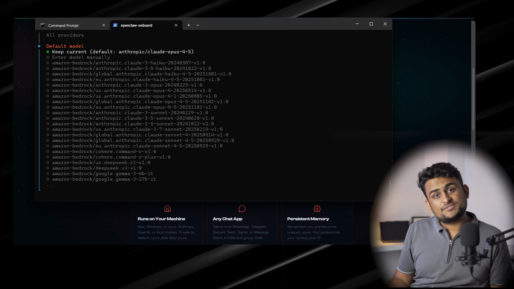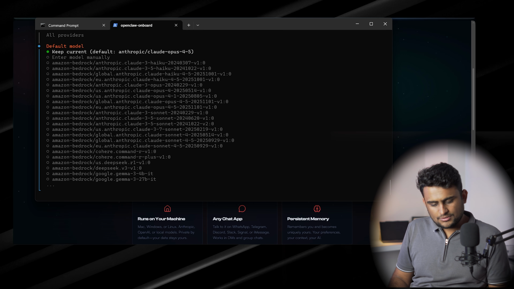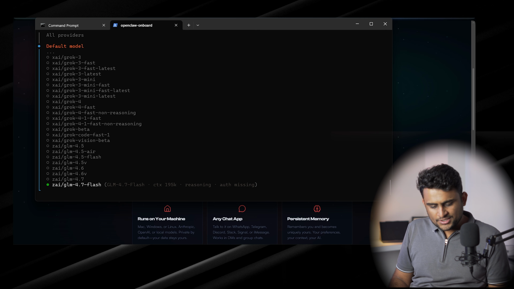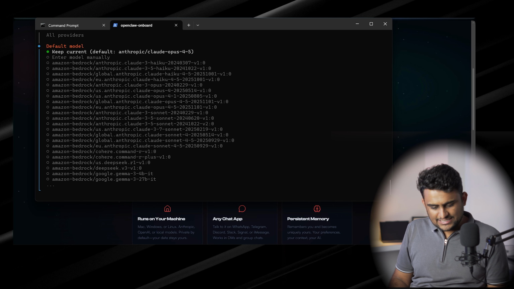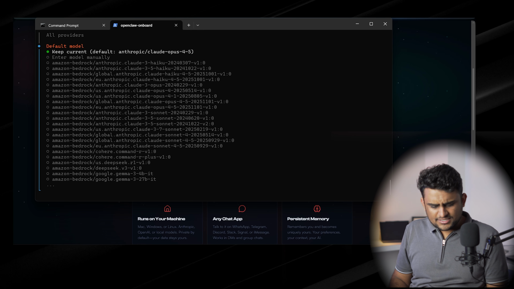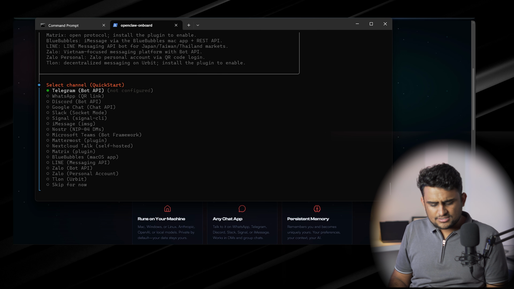Now it is asking for which specific model, as we discussed, right? Honestly, we have not set up any model currently, so we'll just leave it. We can absolutely do this, but let's just say we'll keep it current.